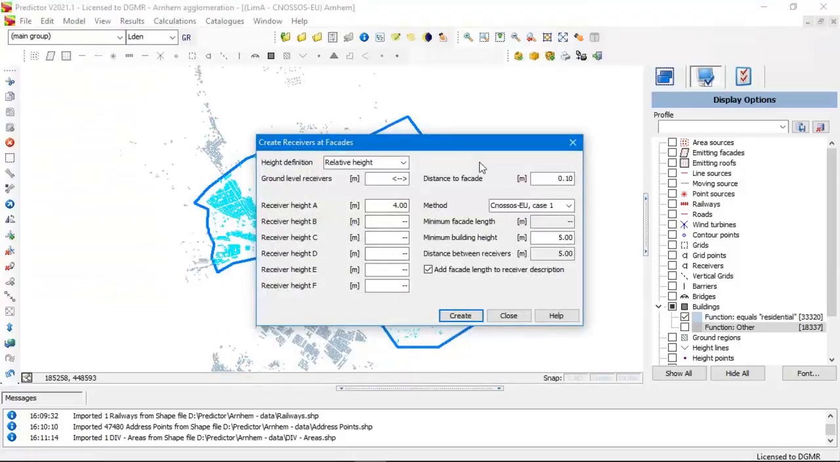Then I come in this option where I can select a receiver height. Well, of course, for the EU noise maps, they need to be 4 meters height. The distance to the facade, predictor recommends 10 centimeters in front of the facade. You can also do a minimum building height. Well, of course, they need to be at least 4 meters height. Otherwise, if they are lower, then your receiver height of 4 meters will be higher than the building. So a minimum building height of 4 meters. In many cases I use 5, but there's some question about it.